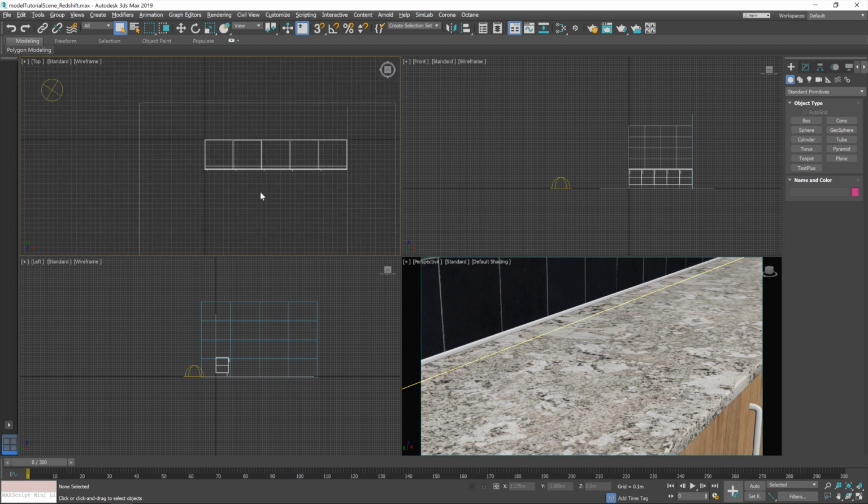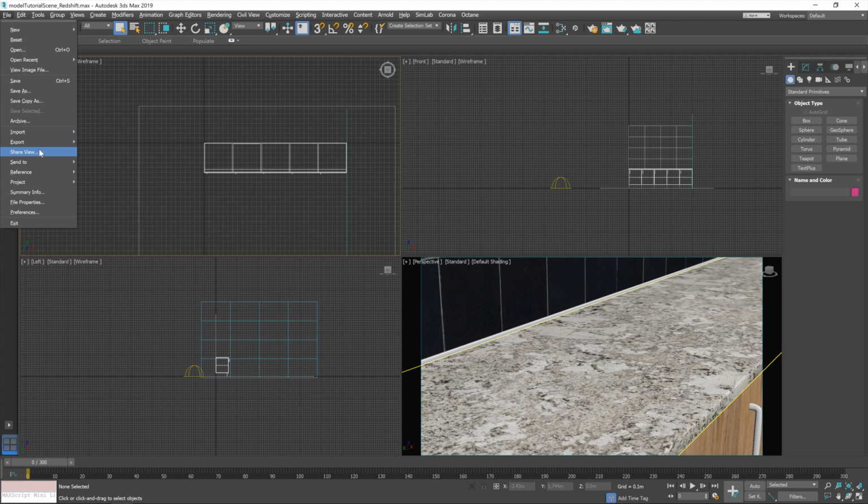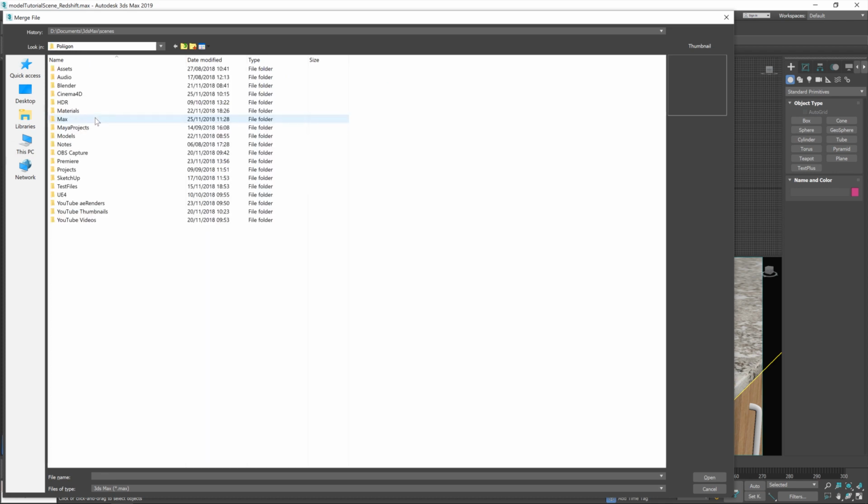So this is the scene that we're going to be using. It's quite a simple scene, just a couple of kitchen cabinets and a floor, and we're using the perspective view as our rendering camera. To bring in the food model, you go up to File and then Import and then Merge, and then navigate to wherever you have saved your model.